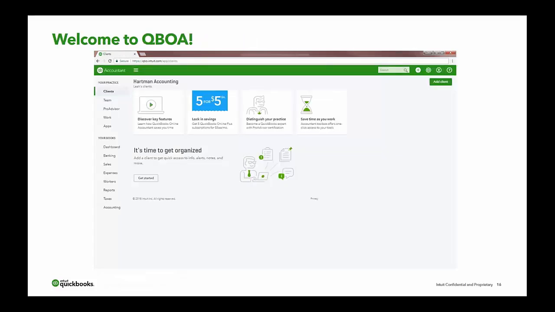Once you've done that, it'll take its magic time to work and create what we call QuickBooks Online Accountant, and then you'll get "Welcome to QuickBooks Online Accountant." QBOA, right? Welcome to QBOA. So this is what it's going to look like when it's brand new, right?